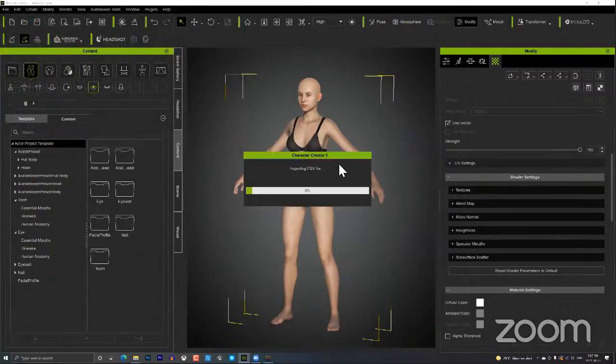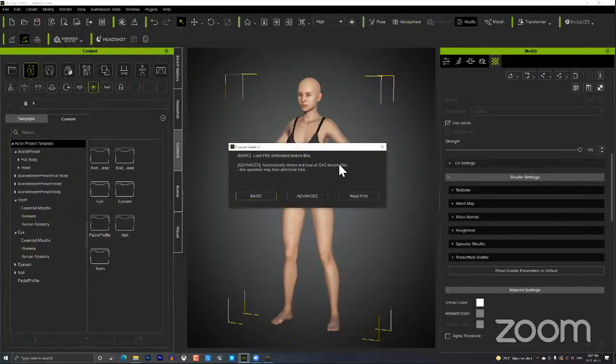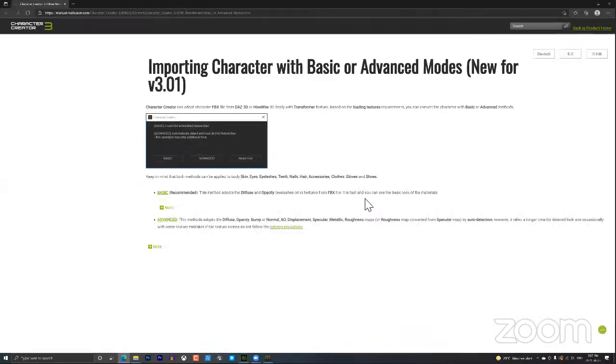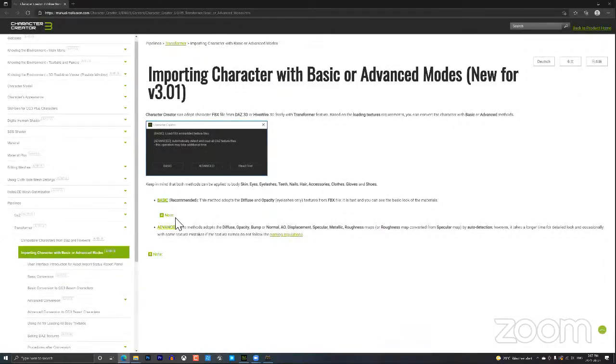Okay, so now there's a few import options that I'm going to show you here, and I'm going to explain what these mean. You can always just read first, if you don't want to hear me blabber on, you can listen to me talk in the background. The basic option all it does is import the diffuse and opacity from the FBX file. Everything else basically just gets set to a SkinGen skin preset. So you can go ahead and use that if you want.